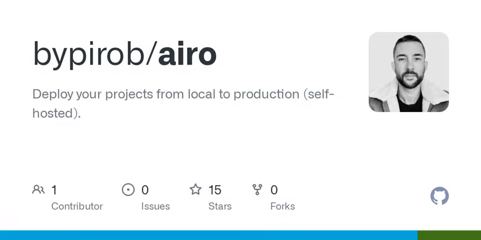Now let's dig a bit deeper into how Airo works. First, you'll define your services in a compose file, which gives you flexibility on how to structure your project. Then, you specify your environment details like server info and SSH keys. And after that, deploying your project becomes as simple as typing a command, and voila, you're live.